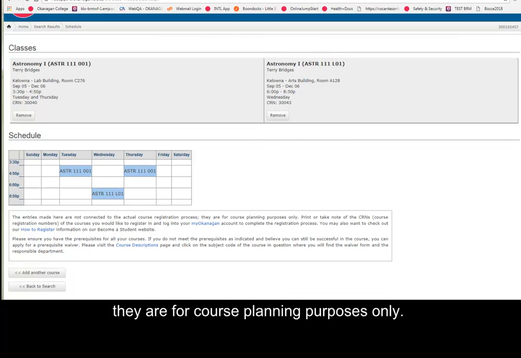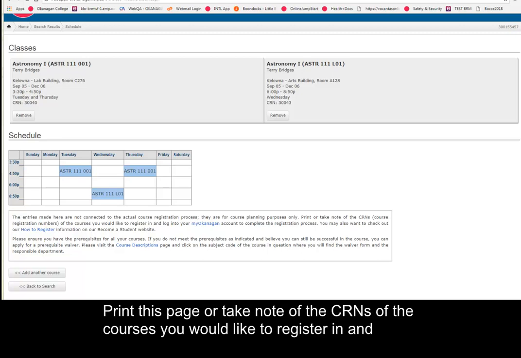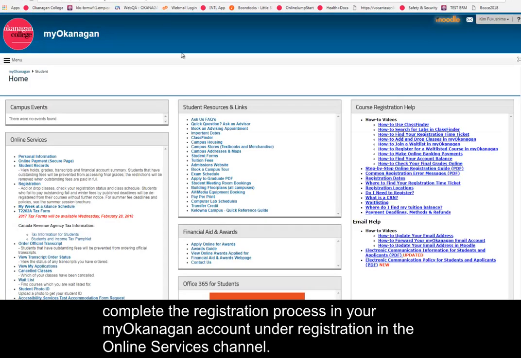Note that the entries made here are not connected to the actual course registration process. They are for course planning purposes only. Print this page or take note of the CRNs of the courses you would like to register in and complete the registration process in your My Okanagan account under Registration in the Online Services channel.